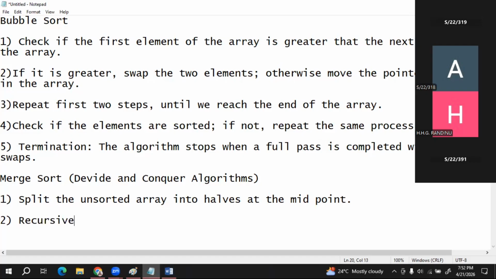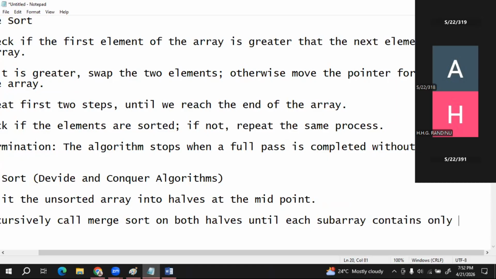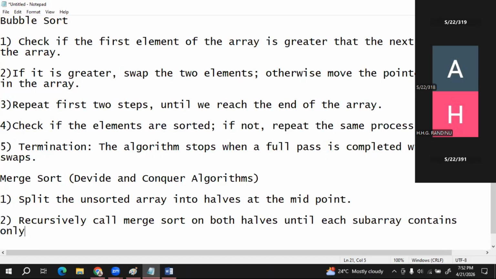Recursively call merge sort on both halves until each subarray contains only a single element.